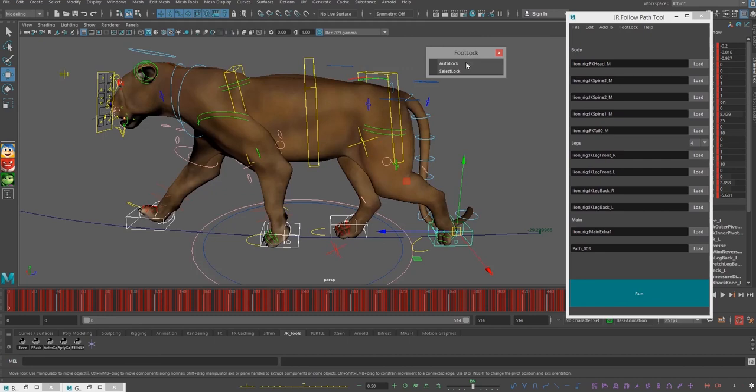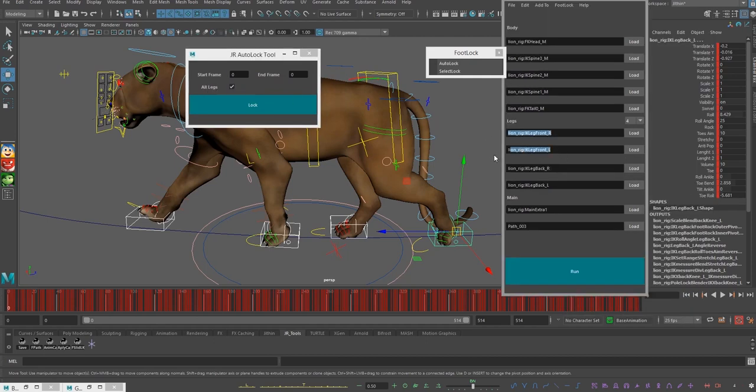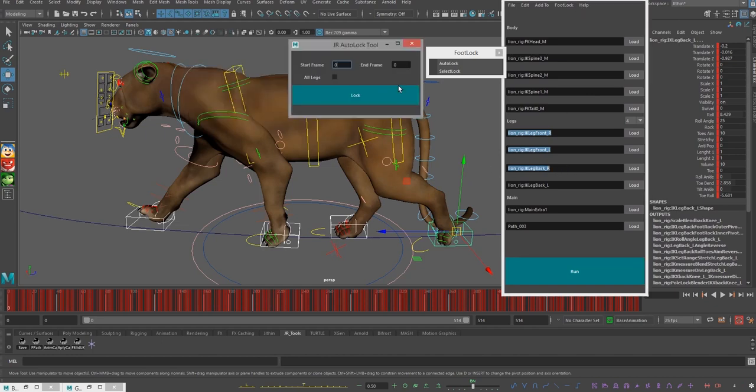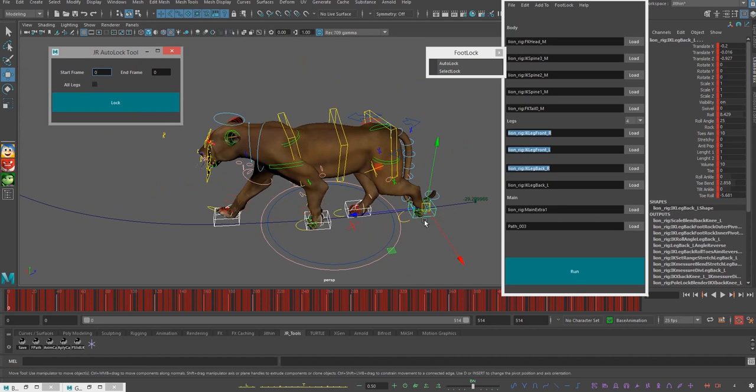Okay, go to foot lock. Here you can find two options, auto lock and select lock. Both of them are really helpful. Auto lock, so this is the UI for the tool, and here you can find some options like start frame, end frames, and one more option called all legs. If you turn on this option, whatever you loaded here, it will be taken. Otherwise, it will be taken from the selection. So right now we selected our legs, so no need to turn this on.